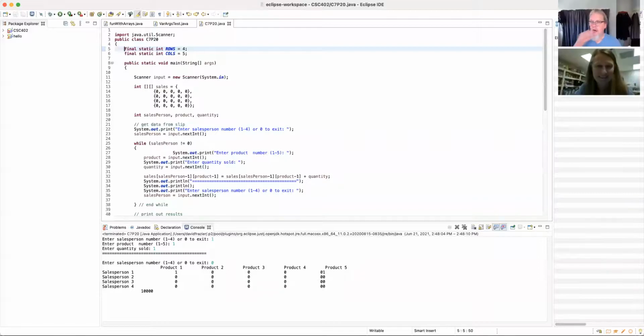I'll start it again. Okay, so I'm here with Christina, and I'm going to go through how I solved problem 20 from chapter 7. I don't have the printouts working 100%, but that's not the main issue to me.